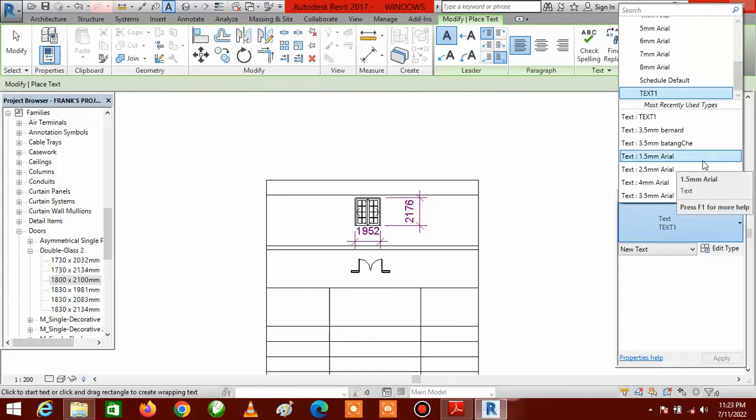At this point, I would also like to tell you that it is better you create more texts so that you don't use one single text for your doors and windows. When you use multiple texts, it adds a flair, it adds beauty to the doors and windows. So never use one text for your doors and windows schedule. Make sure you use a variety of texts.